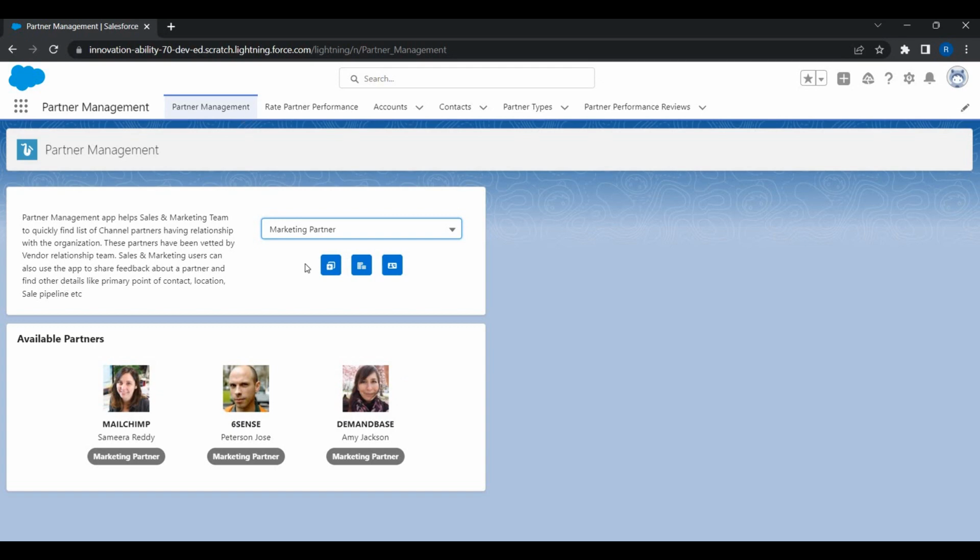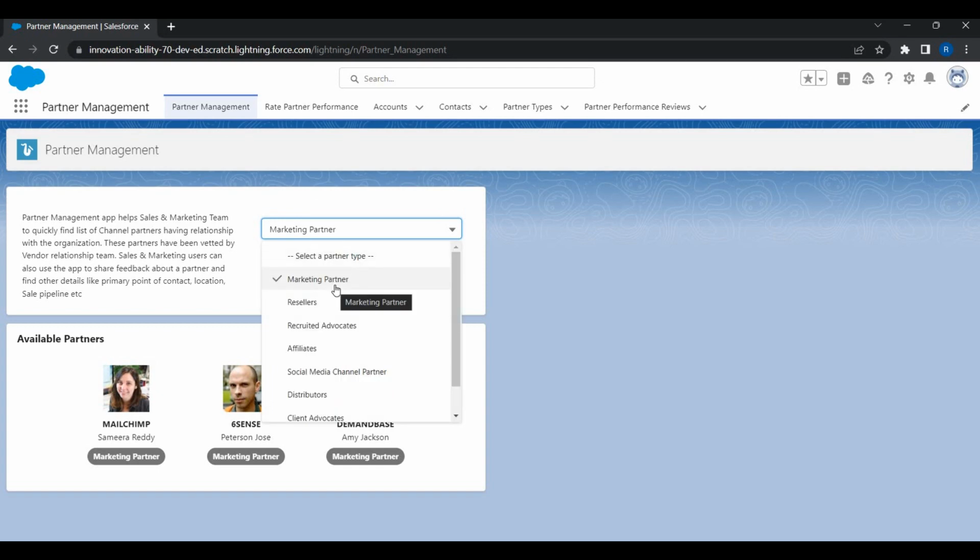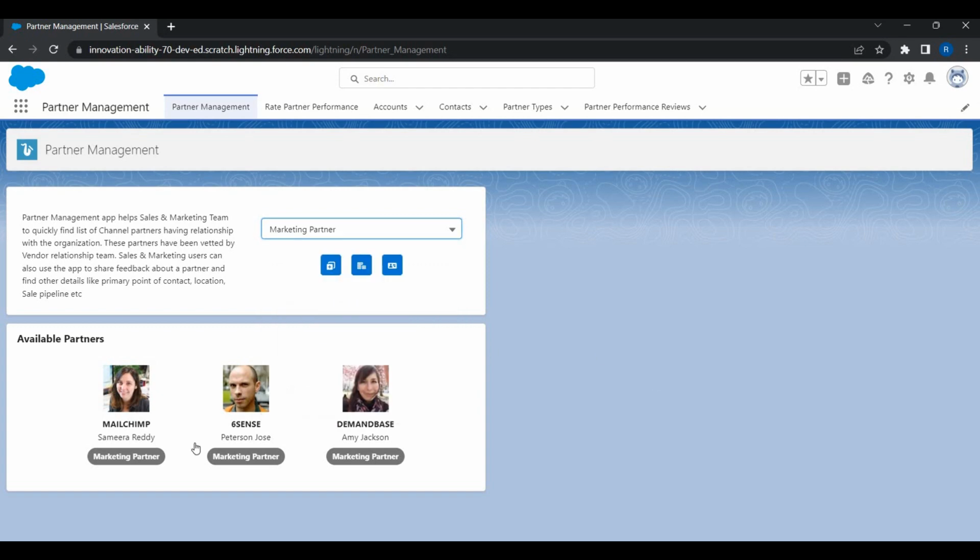So this application will certainly help the sales team when they think it would be a good idea to work with a partner to get a particular project implemented for a customer. In such scenarios, they will come to this partner management app, and they can just search for the type of partner they are looking for. Let's say they are looking for a marketing partner. And of course, these are the partners that have a tie-up with the organization.